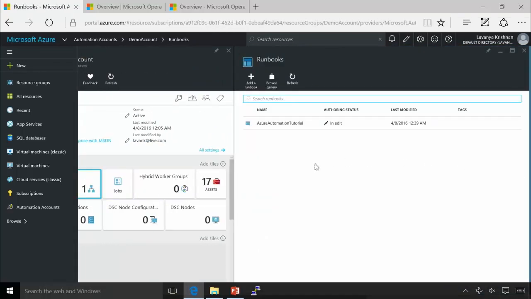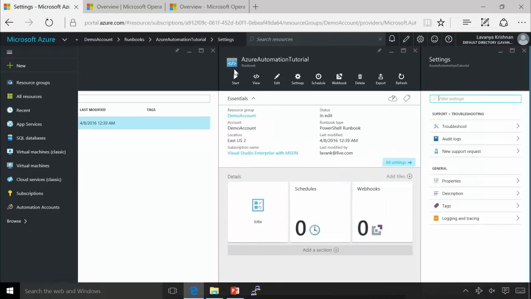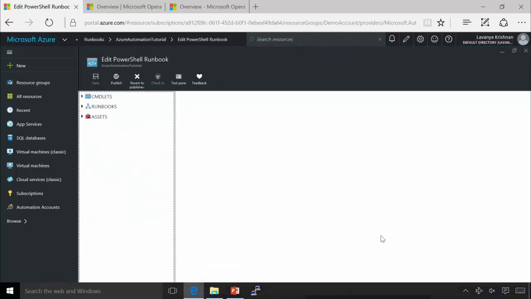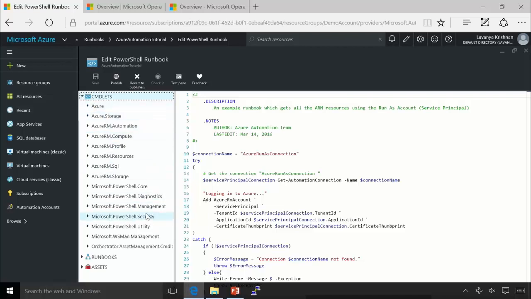Now we're exploring the specific runbook itself. Yes. Okay. So this is the Azure automation tutorial runbook. And here you can see that we have the ability to either execute a runbook from here, or you can edit an existing runbook and make changes to it. You have the library on the left. You can add commandlets from the available imported modules that you have in your account. I can quickly show you how to import a module or a runbook before we end this.